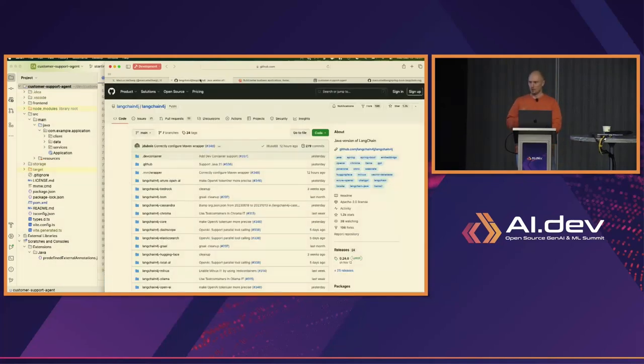So what I'm going to use for this demo is LangChain. We're specifically going to use the Java version of LangChain because I'm a Java developer. I enjoy working with Java. The same concepts will work with any flavor of LangChain. So if you're more Python or JavaScript, just try to translate the code in your head.